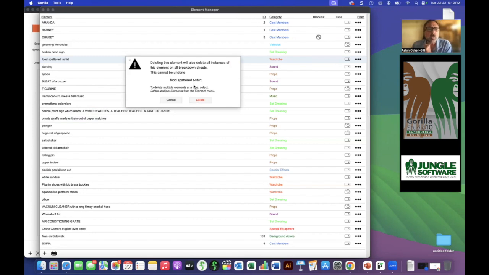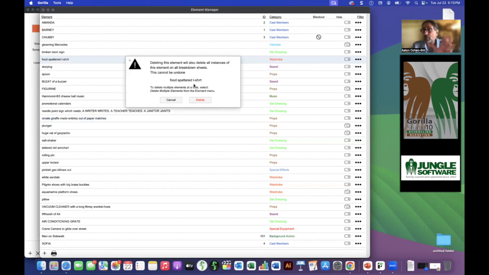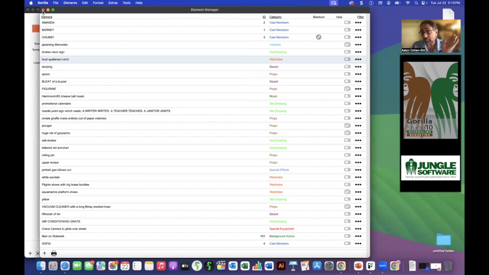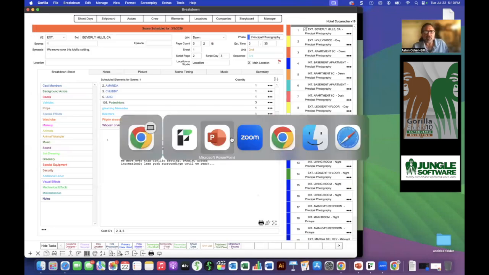Right. So anyway, the delete multiple elements is really helpful if you want to organize your elements in a way where you delete more elements than just deleting them one at a time. Okay, I'm going to click cancel. I don't want to delete anything, but trust me, they will delete. Okay, I'm going to close that up. And let's go to the next feature here.